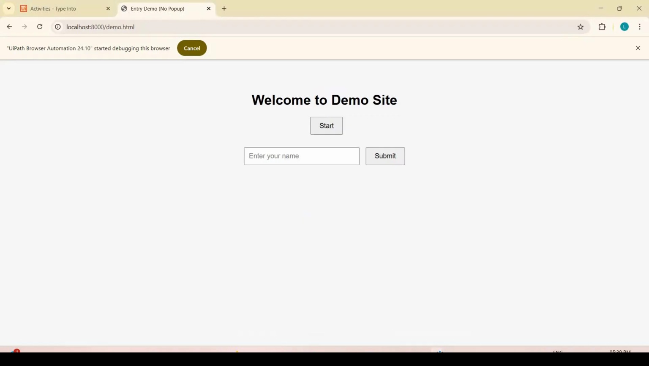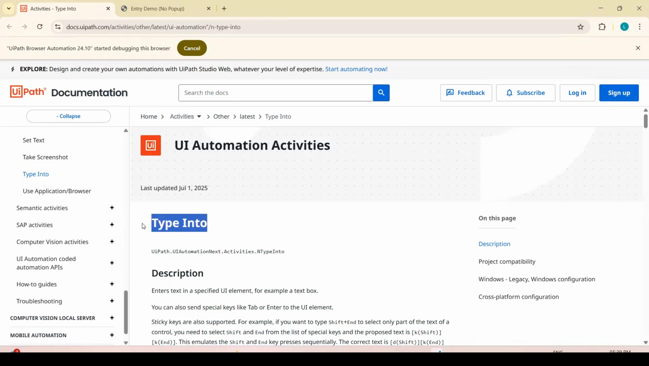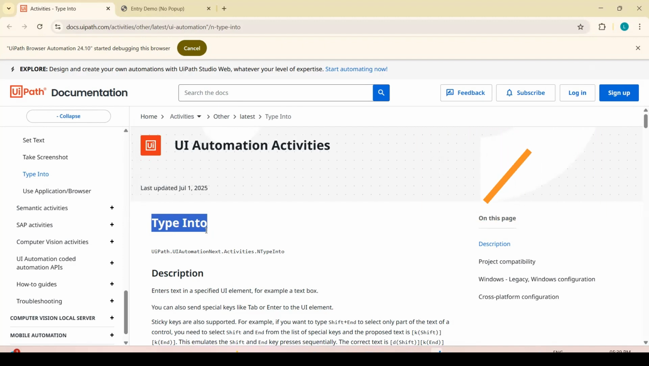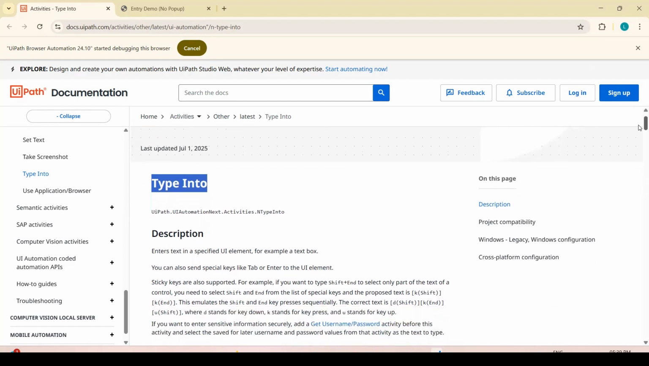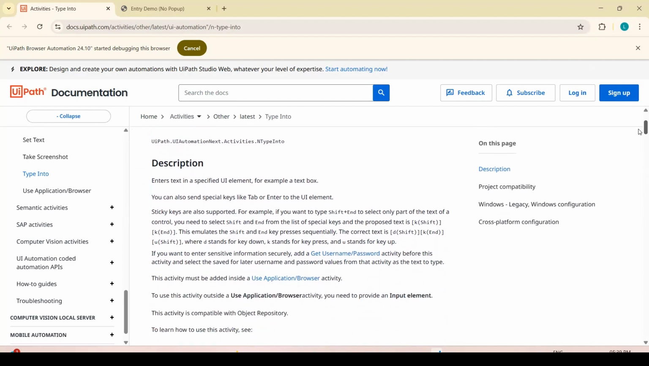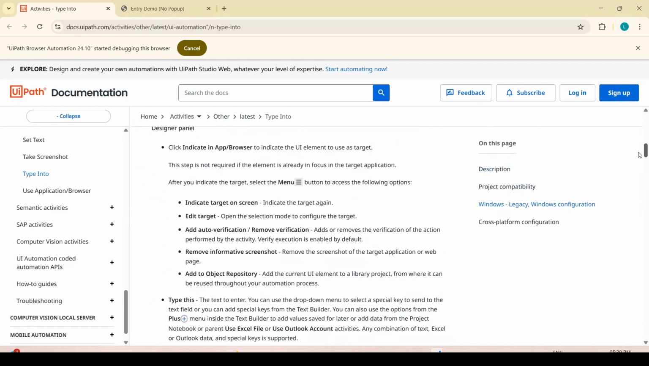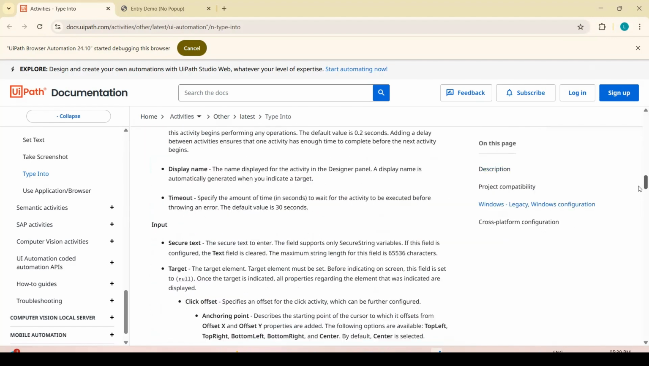Now, I'll go back to the theory that is present. This is shown only for Type Into, but it is applicable to four activities: Click, Type Into, Hotkey, and Forward. These are the four activities that use the verify execution option. I'm just going to show a couple of them, and it's similar for the other activities, as this is entirely about explaining the usage of this feature.